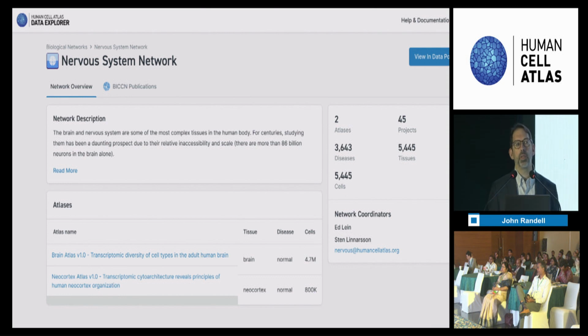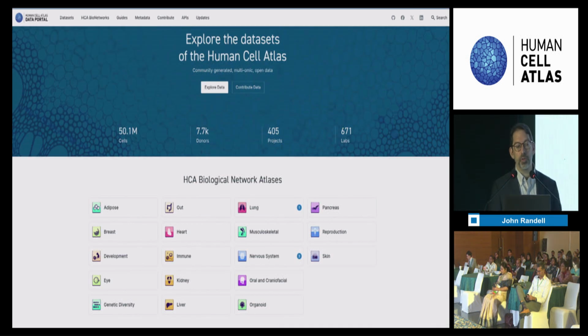There's a lot of flexibility in how we do this, and so we work closely with each of the biological networks to design their page and to incorporate special elements into the HCA data portal. The nervous system, particularly brain, is a special case, but it nicely shows how HCA can work with other consortia, in this case, the NIH Brain Initiative, and specifically here, the Brain Initiative Cell Census Network, to collect the best atlases and the best information and incorporate them into the emerging human cell atlas. So that's an overview of the data portal.